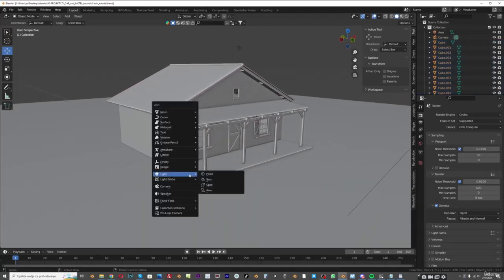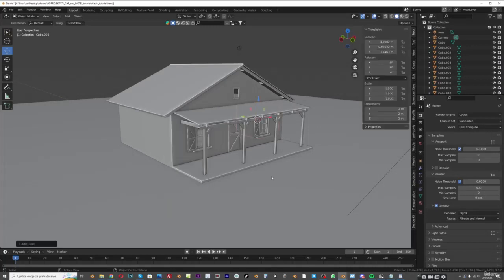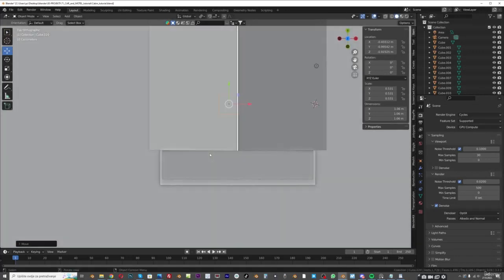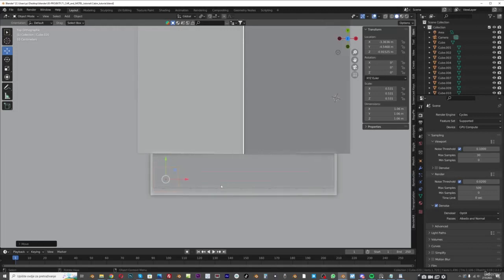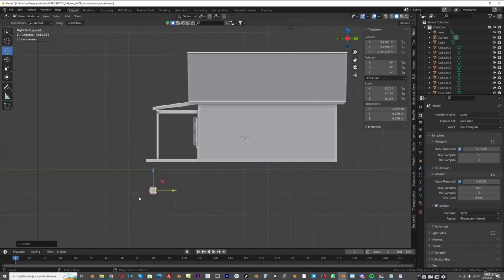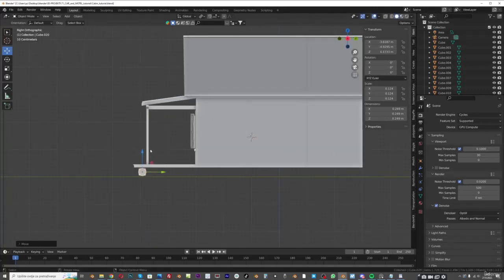and now I will go with Shift A and create a cube and just bring this to about here. We can go with numpad 7 and let's scale this down. And with numpad 1 or numpad 3 we can see from the right orthographic view, and I will scale this on the Z axis, so S Z.